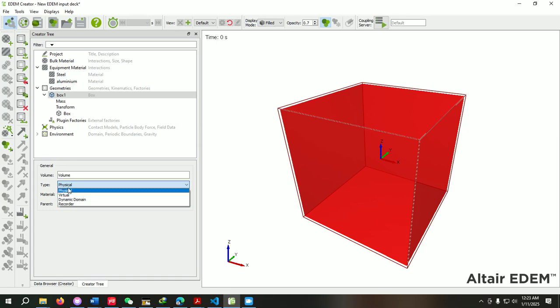First you have to know about the physical and virtual. Physical means that if we create a bulk material, then it has a physical contact for that material. If it's virtual, then it will be present but it doesn't have any contact and will not give any output. We want to create a physical model, so we will select physical. As I have created two materials, from here you can specify the material. For box 1 I want to make it steel.